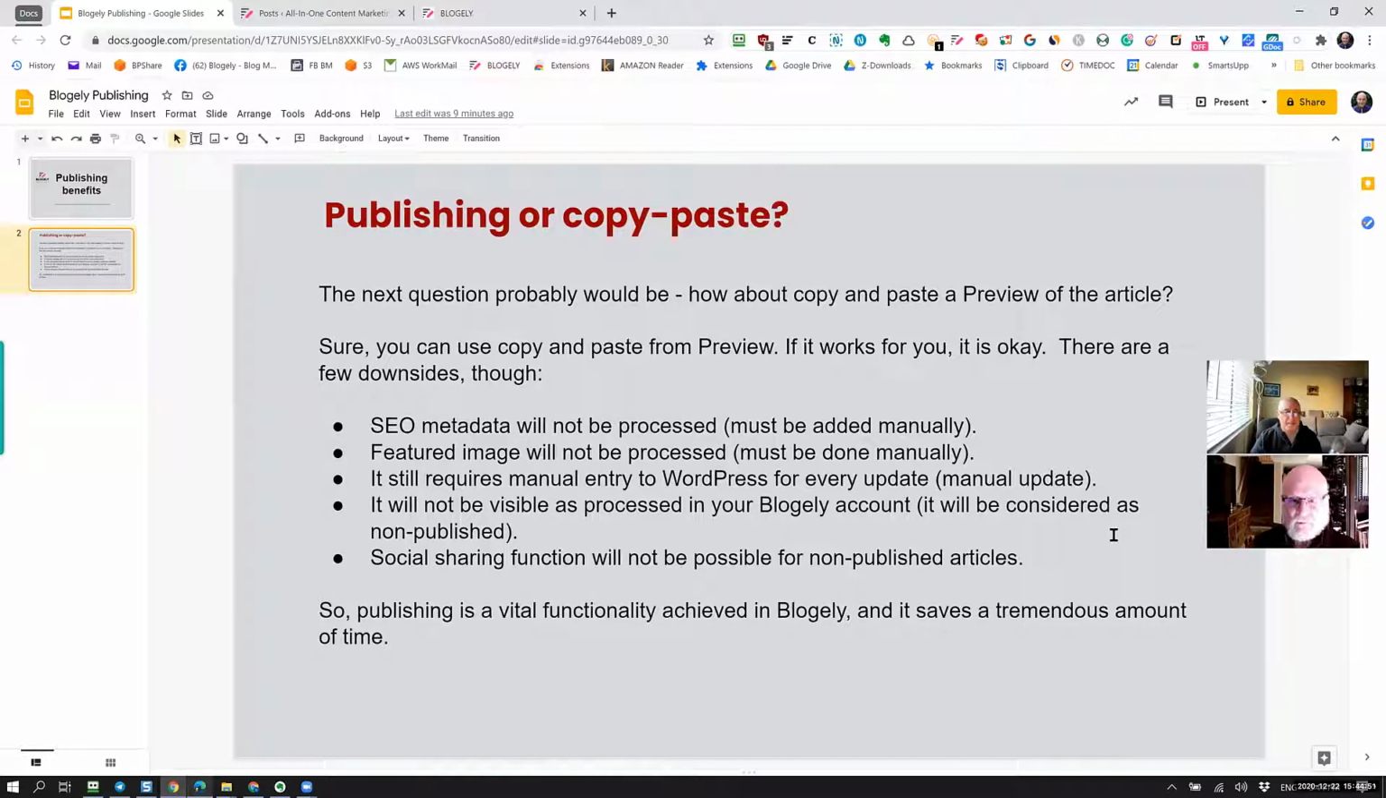The next thing is it will not be visible as processed in your Blogly account. So basically, when you publish, the article will be visible as published, have a check mark, and also on the editorial calendar, it will show up as published without a movable date. So the publishing date will stay with the article. So we know exactly what was published to what date and what the post ID was.